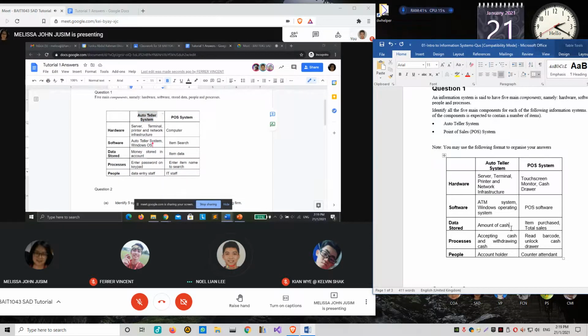Number. No, that's raw data. Amount of cash. No, I'm not talking about the input function now. I'm talking about the data stored in this auto teller system database. If I am Maybank, what should I have in my database? Customer name. Very good. Customer name only. The customer files, right? Customer info, correct.